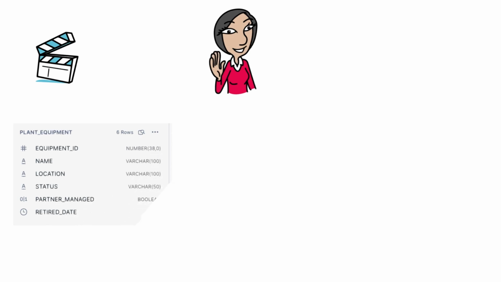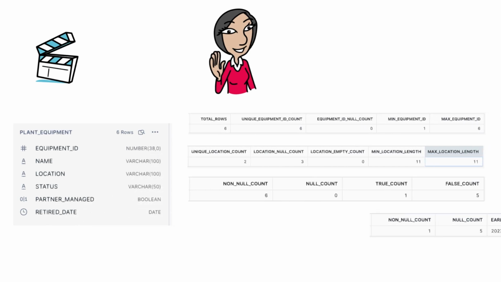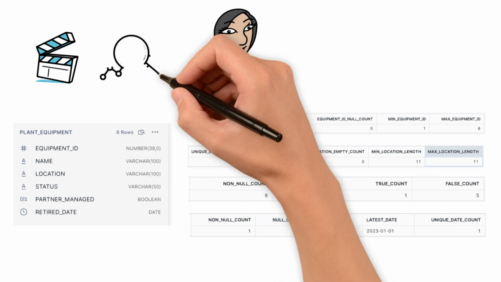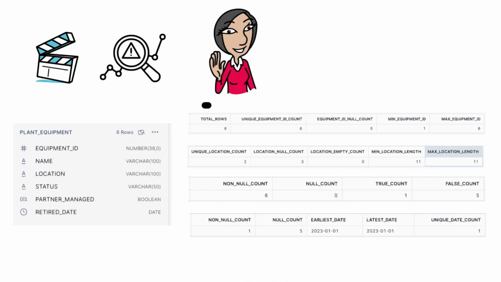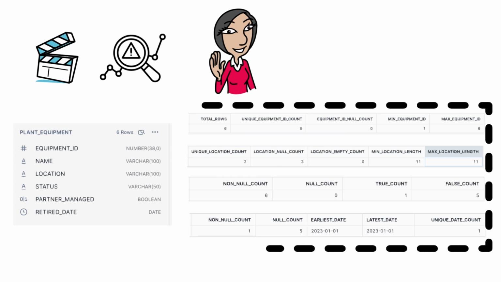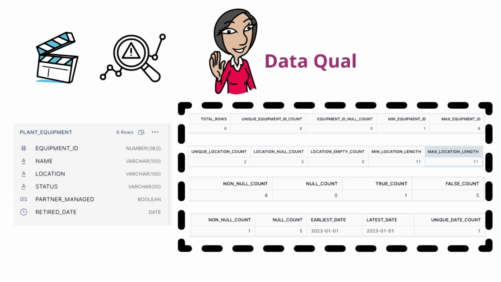Hi everyone. In our last video, we profiled the plant equipment table in Snowflake and derived insights about its columns. Profiling helped us identify patterns and anomalies. Today, we'll take those findings and turn them into actionable data quality rules.